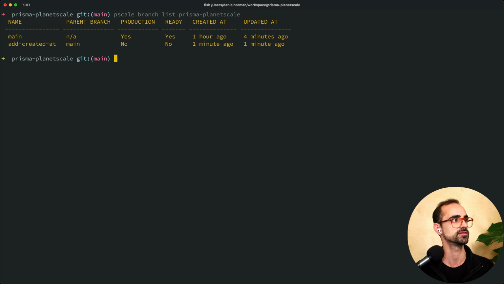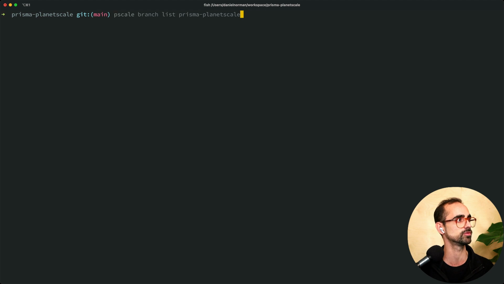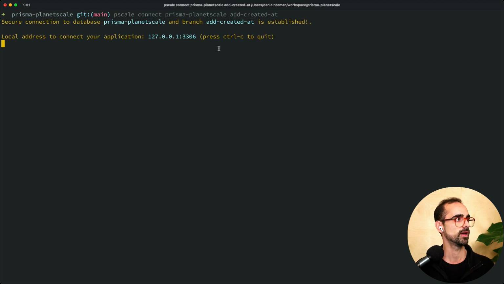And as we can see, we have these two branches. We've already promoted the main branch to production, and add-created-at is not a production branch, of course, nor is it ready, but let's see. And it's ready, so we should be able to use the connect command. And the great thing about this connect command is that you don't need to create a password, and if you're just developing locally, this can be quite useful.